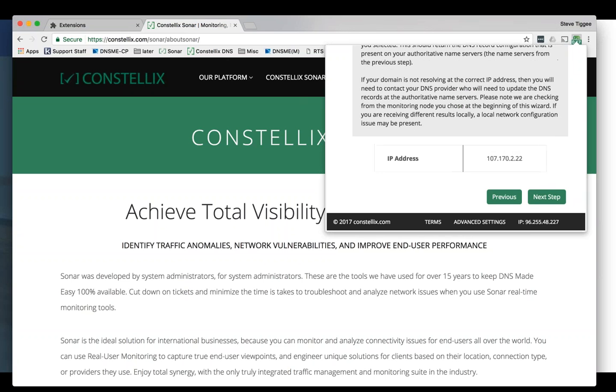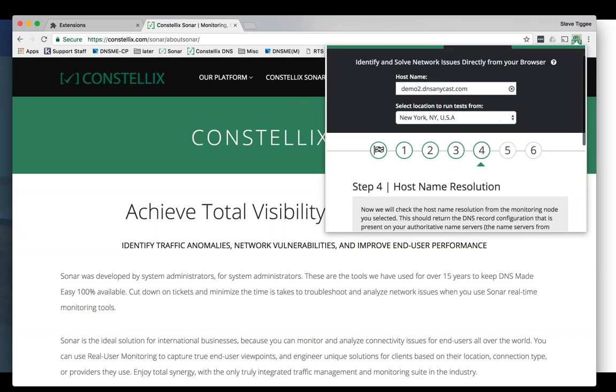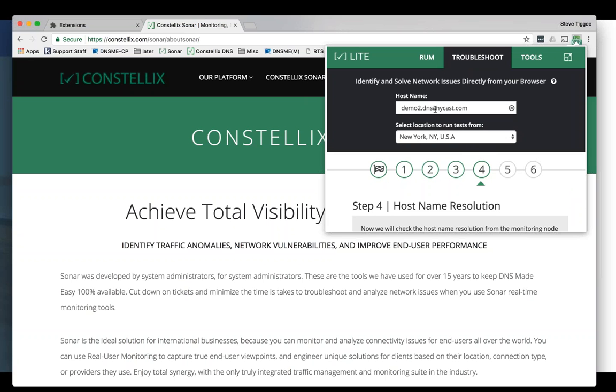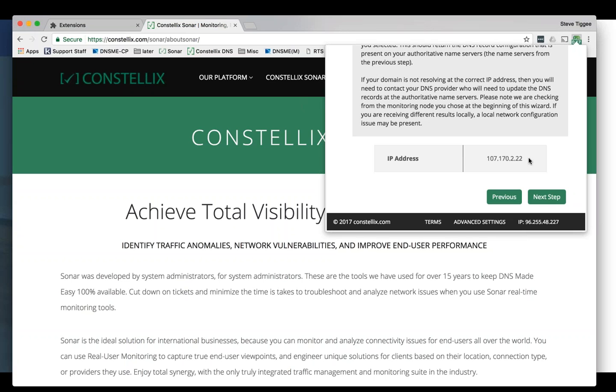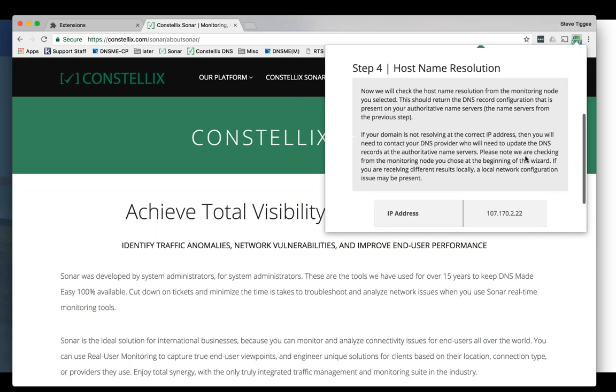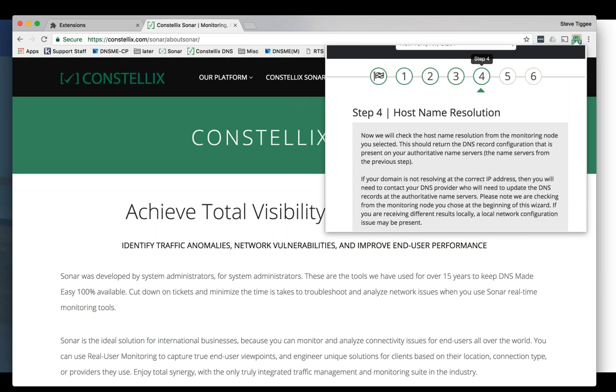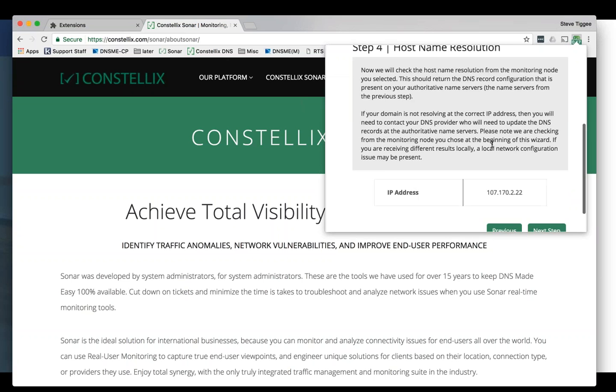The next step we go into in the process is, does the actual host name resolve? So we did demo2.dnsanycast.com. Does it actually resolve to anything? Is there an A record, or is there a CNAME record pointing to an A record? If this doesn't resolve, then obviously your website's going to be down, right? You need it to resolve either IPv4 or IPv6 to have it actually work functionally. So this is saying, okay, yes, it does resolve. And if any one of these steps fails, you're going to notice the circle turning to red. And we're going to see that coming up.